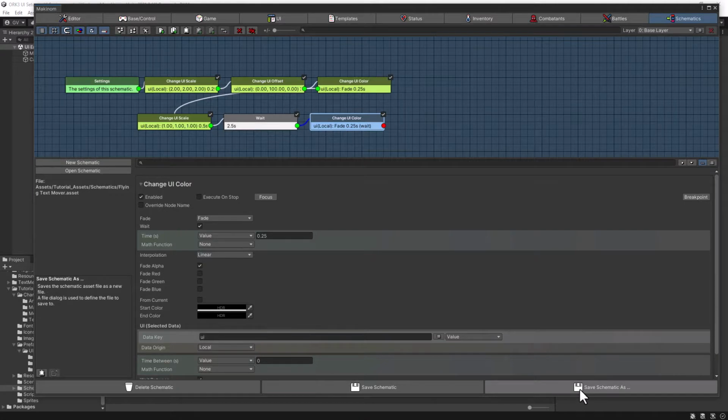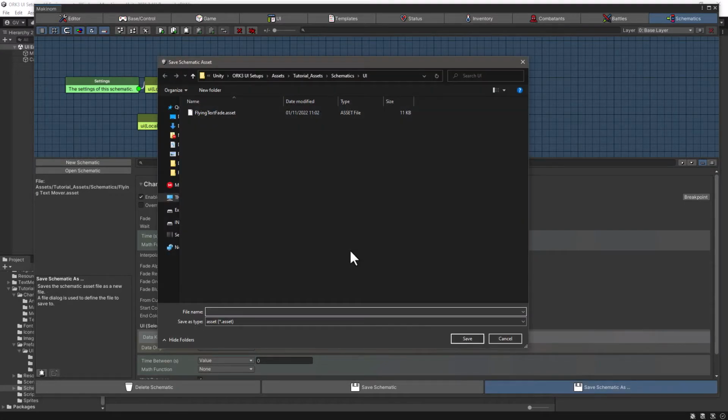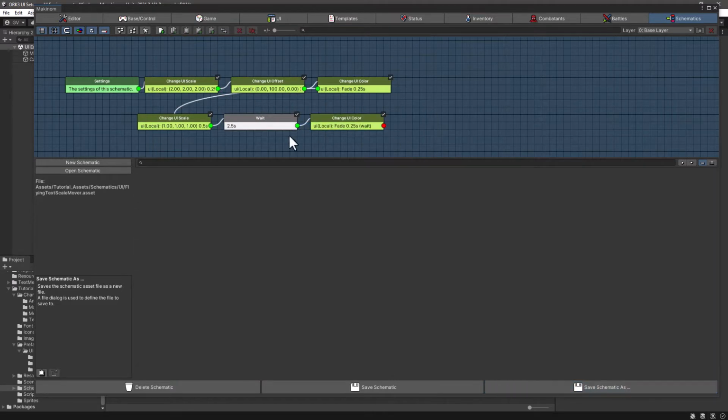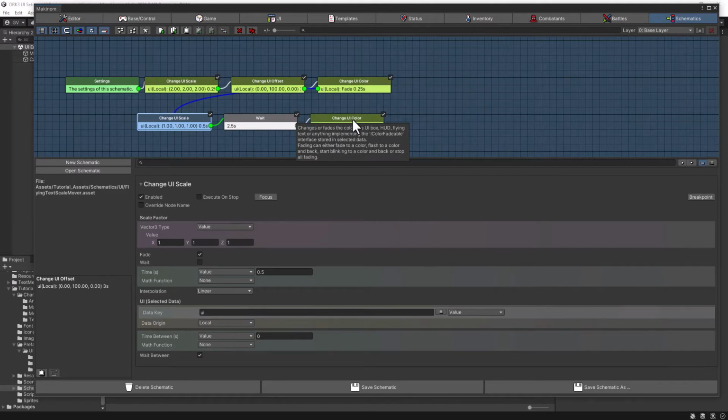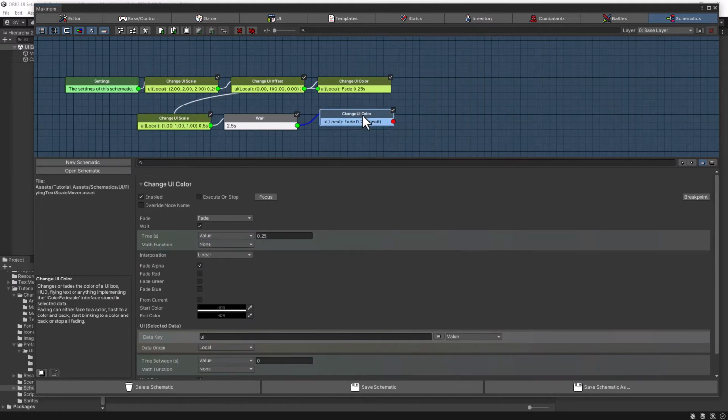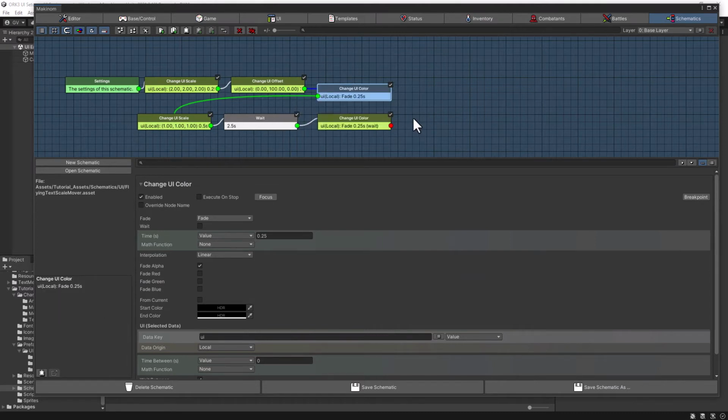So let's save this schematic as flying text scale mover. There we go. So this is the concept of using a schematic to move UI, and after that you can see from the tutorials, the documentation, there are some already made prefabs you can download if you are lazy enough. This is a tedious task, I agree, but there is no way you can learn but to create your own.